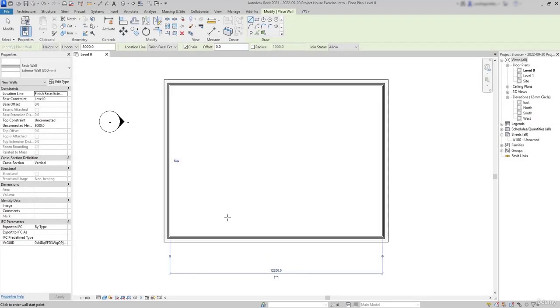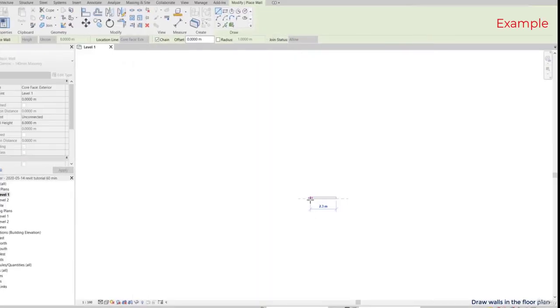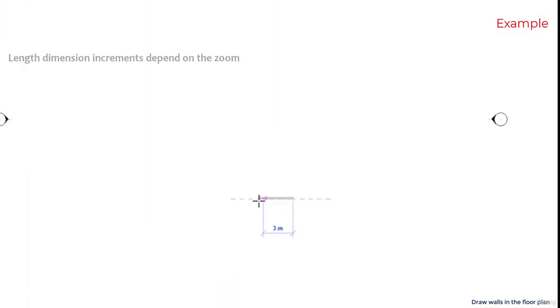Now, I want to introduce to you snaps in Revit, which is something very important. I'm going to start with the length dimension increments, which is the way I insert the length by only dragging the pointer. And they depend on the current zoom of the window. Let's have this different example. I zoom out and you can see that now the dimension increments every 1 meter. For example, currently this line measures exactly 5 meters.